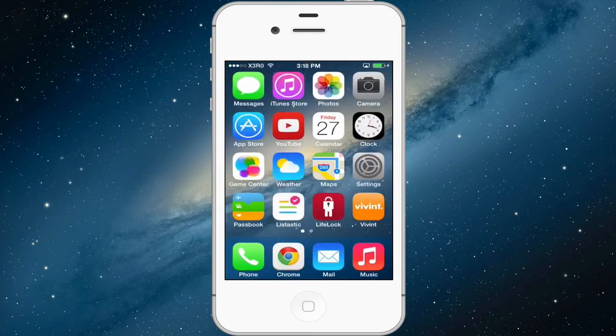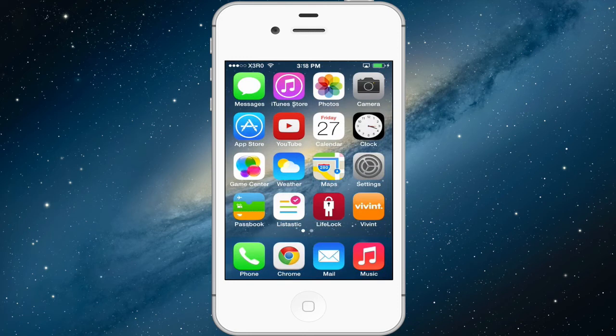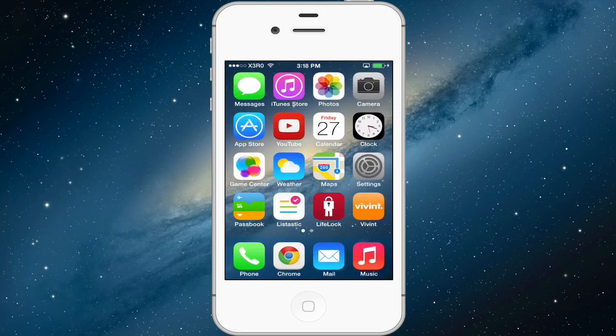Blurred in between will just make it a little less blurry, but still the same hue, more contrasted. Blurred clear is kind of contradicting, because it's blurred and clear, and that doesn't make sense at all. Is it blue? No, it's clearer, so it's just the clearest of them all of the blurred ones, so it kind of makes sense, I guess.